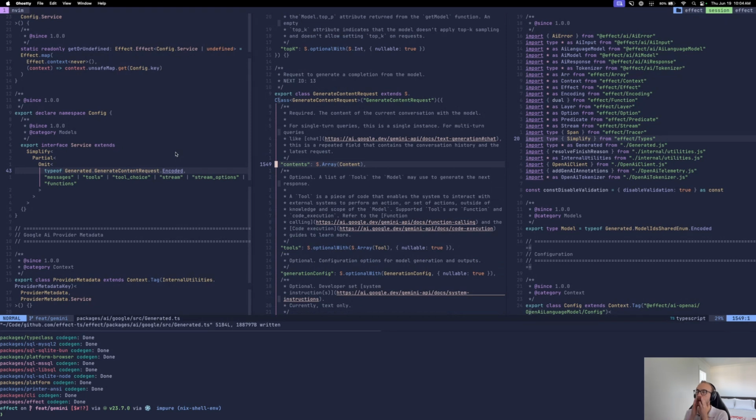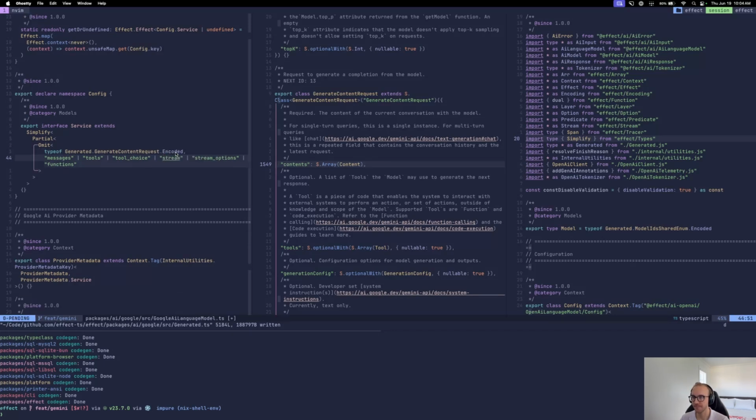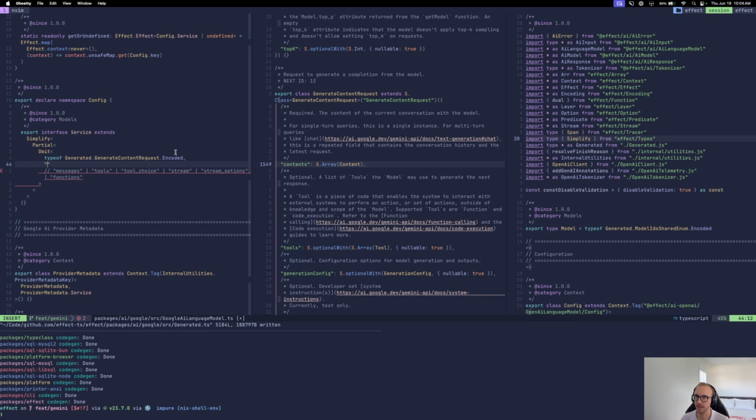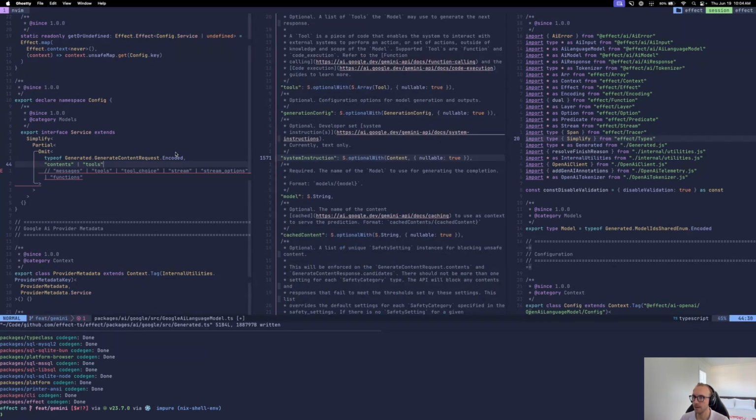So basically, what we're trying to do here is anything that the language model service is not going to handle, anything that we want to be configurable, we're just going to drop into this config object. So things like, for example, contents, this is going to come from the language model. So we can omit that from the service shape. Same thing with tools. Same thing with system instruction. Same thing with model. Actually, we do allow that to be overridden by the config.